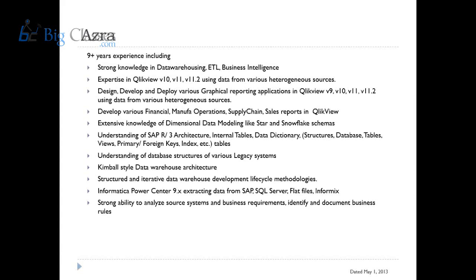My name is Azra. I have close to 9-10 years of experience in business intelligence and data warehousing. I have worked on multiple projects on data warehousing and end-to-end BI implementation. So I've been working in Qlikview for the last 5 years, doing a lot of various implementations across various industries and sectors, cross functions, cross domains.